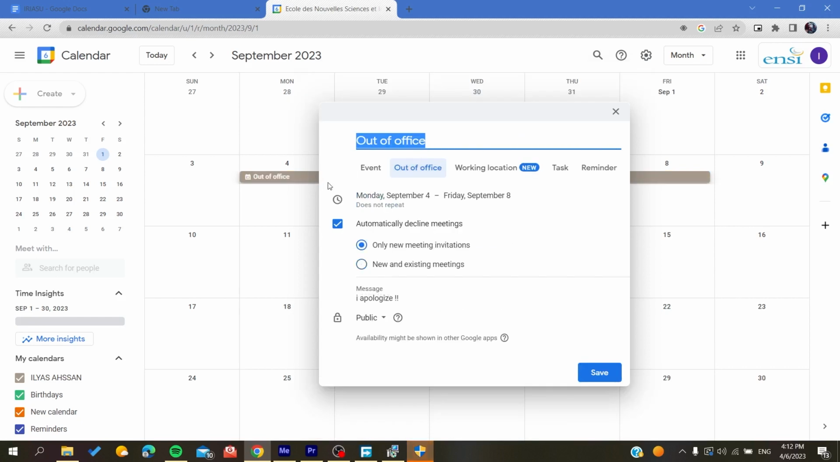It should be out of office, and then you can give a message of declination in case you were invited to some meetings or events. And also you can make it visible or private. It depends on what you want, and then you click save.